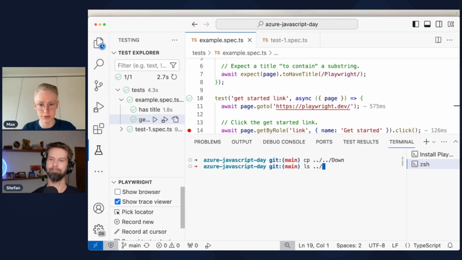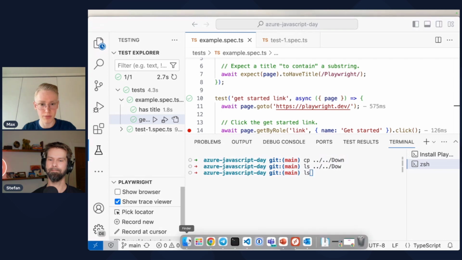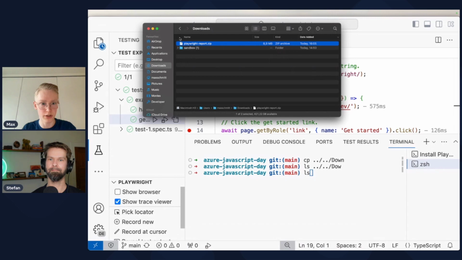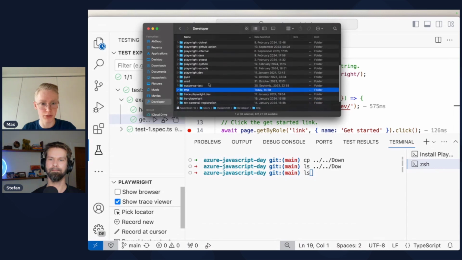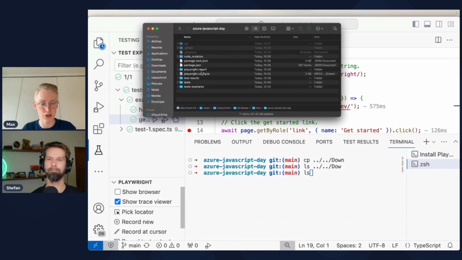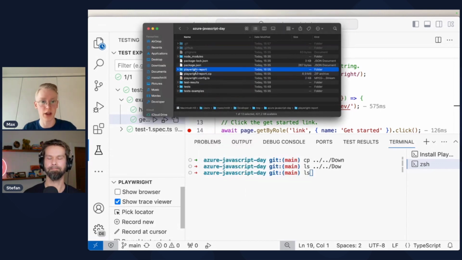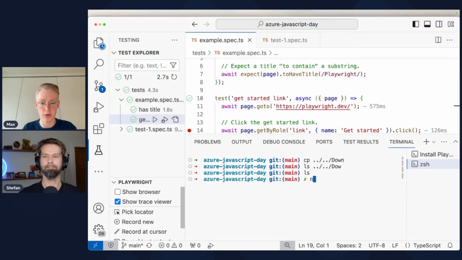Nope. Let me move it here. Developer TMP, Azure JavaScript days. Here we go. And we will delete this before and we will extract it. So what we just did, we downloaded a zip file, we extracted it, and we can now invoke a cool special command. It's called npx playwright show-report.